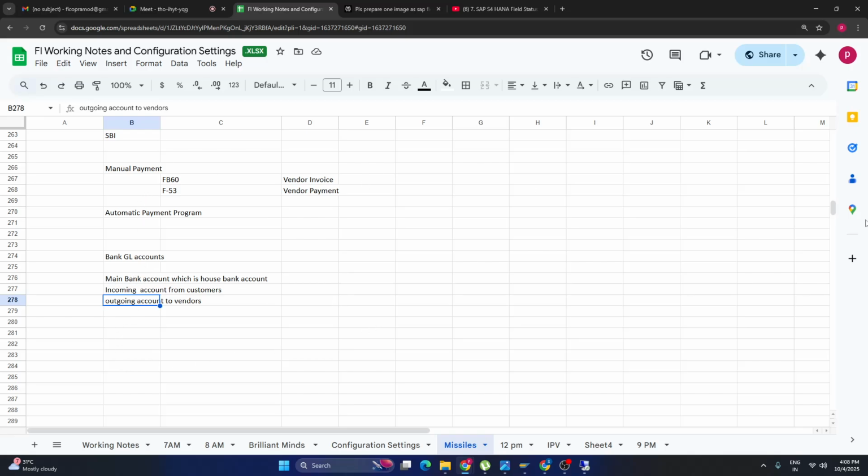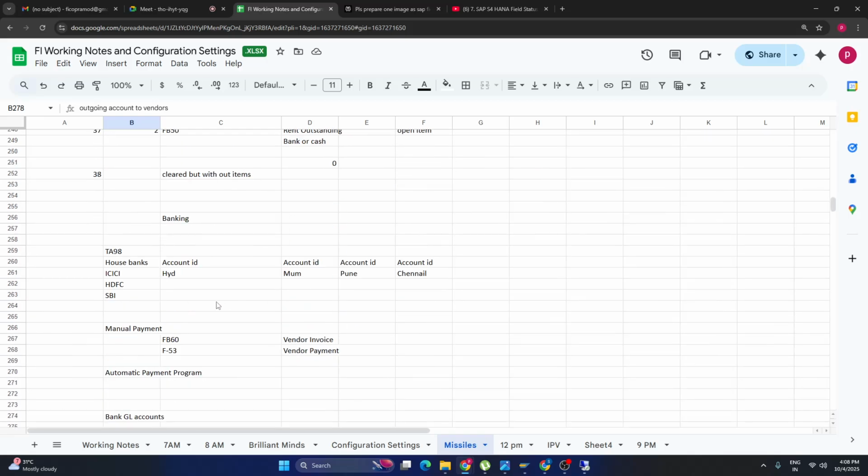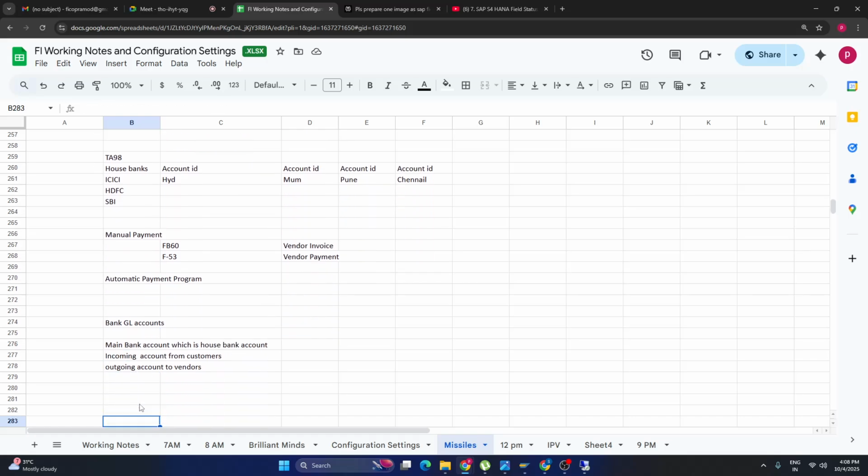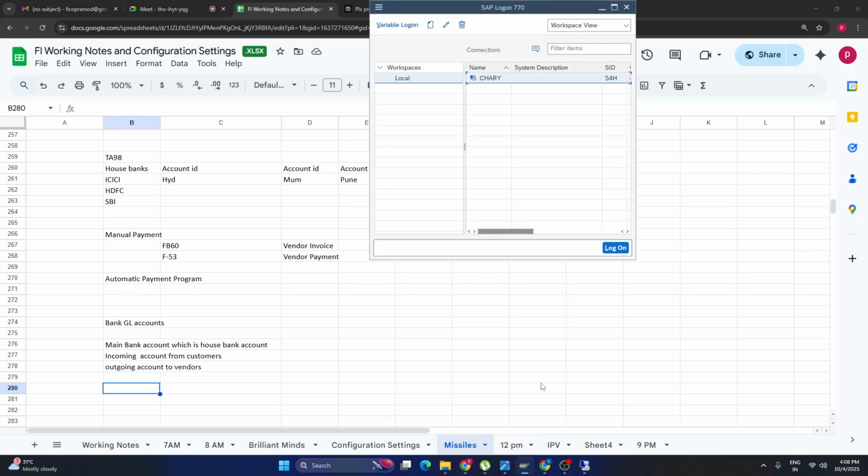So whenever you create any bank, for example, in this case, you have this one house bank, you have HDFC house bank, SBI house bank. So ICICI will have three bank accounts, HDFC will have three bank accounts, SBI will have three bank accounts. Okay, so each house bank will have three accounts. One for the main bank, one for the incoming, one for the outgoing. Now let us create three bank accounts first.